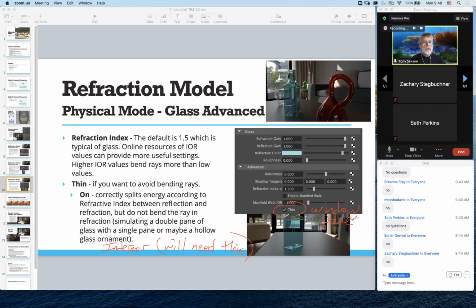Now, another possibility would be if you're just modeling, say, a sphere, and you want it to kind of look like an ornament. If you turn on thin, it will create a hollow looking sphere. The outside will look like thin walled glass and inside will be air. As opposed to modeling a sphere, turning this off, and then that sphere would be a solid chunk of glass.